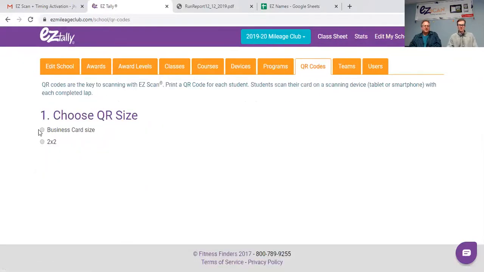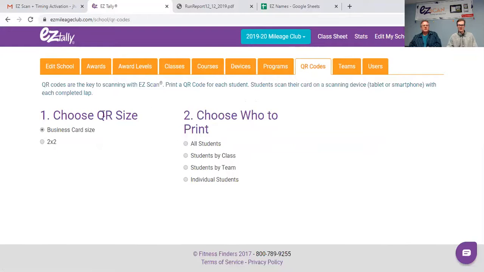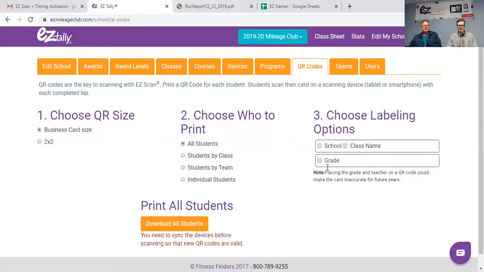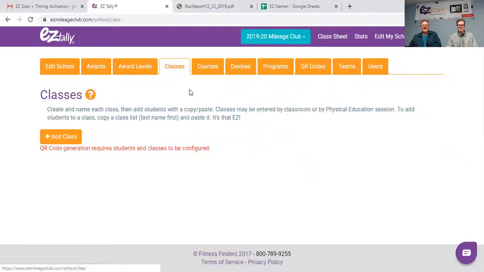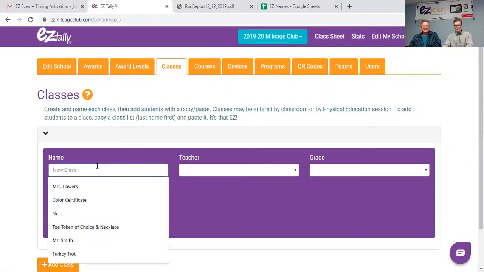All right, QR codes. This is the big question. Choose your size. Choose who you want to print. Choose your labeling options. Hit download all students. Oops. And we've got to add some. We added them to the other program that we just archived.